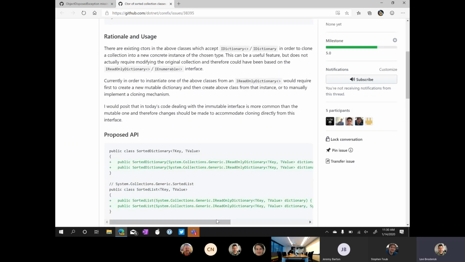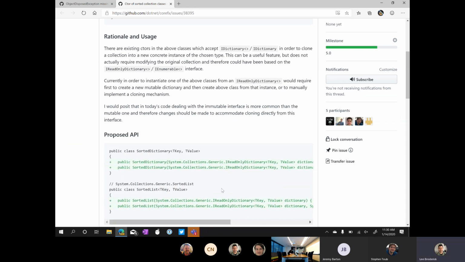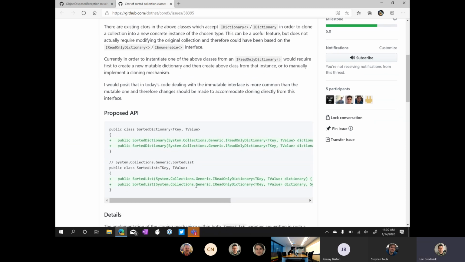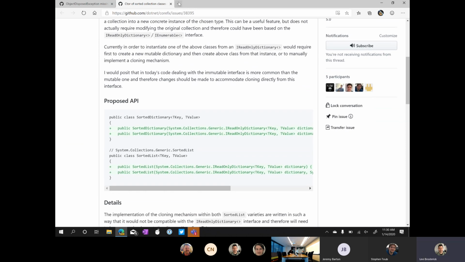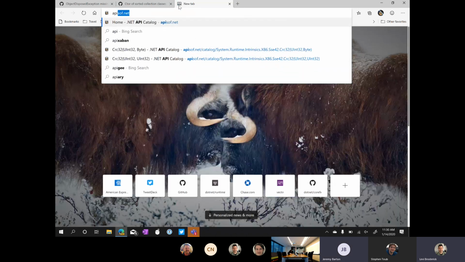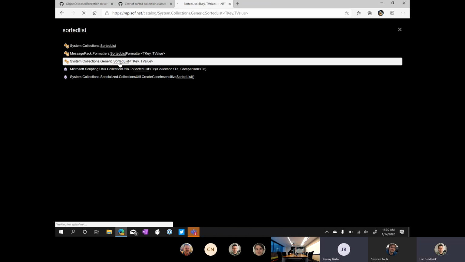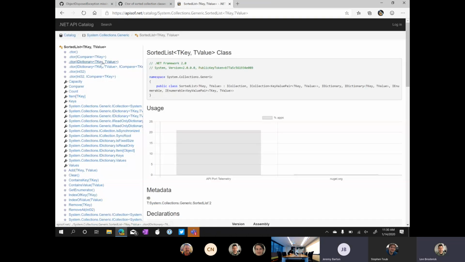Okay. So sorted dictionary, they want to add constructors that take a read-only dictionary. Same with sorted list. Let's see what they have right now because I don't see an existing API. It takes an IDictionary. We can't do it because it'll be ambiguous constructor invocation. That's too bad. And sorted list is the same. Yeah. Yep. We could do it as new methods, but we can't overload the constructor.